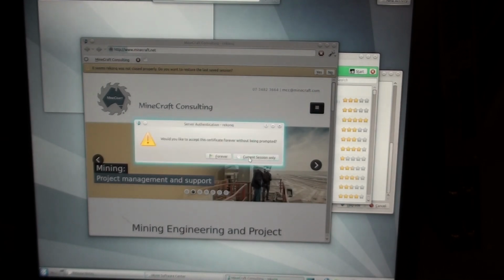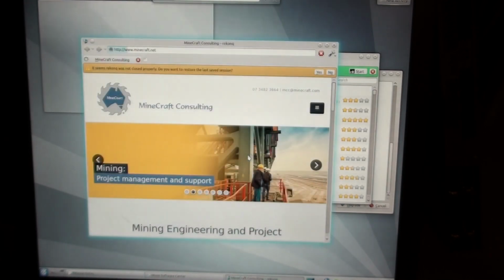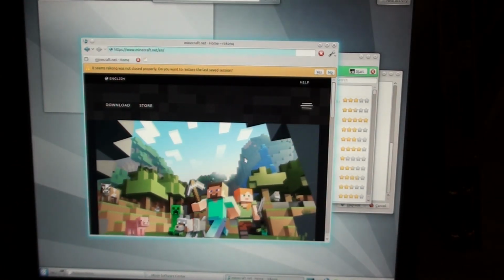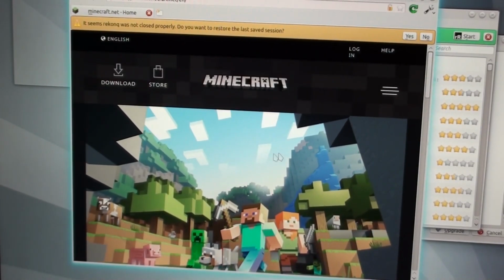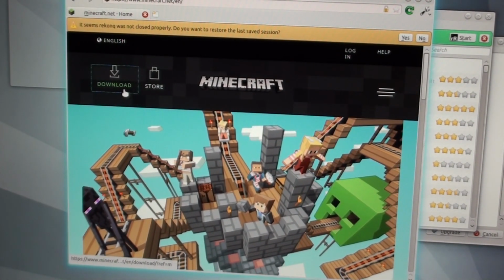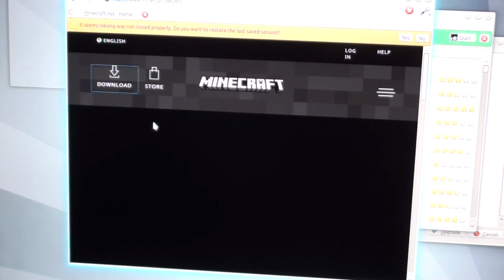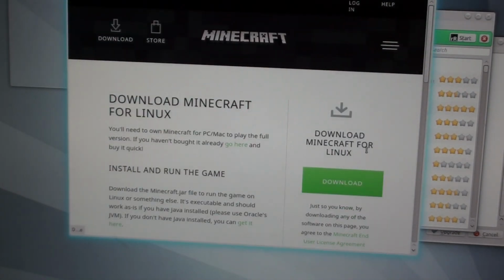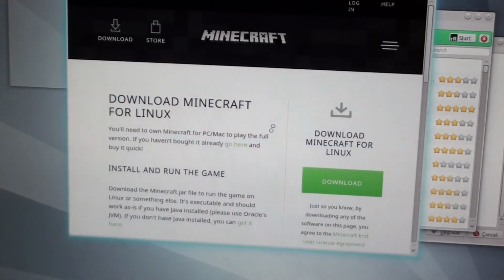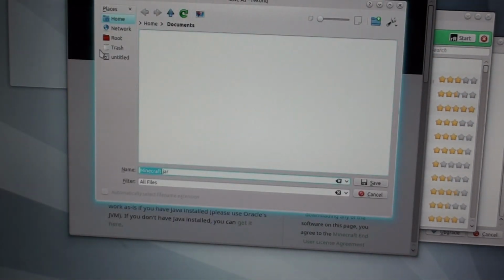I don't care. There it goes. Alright. Minecraft.com. What was I thinking? Alright, so since this works on Linux, we'll just download it, I guess. What the heck? Download Minecraft for Linux. Yes! Yes! Put it on the desktop.